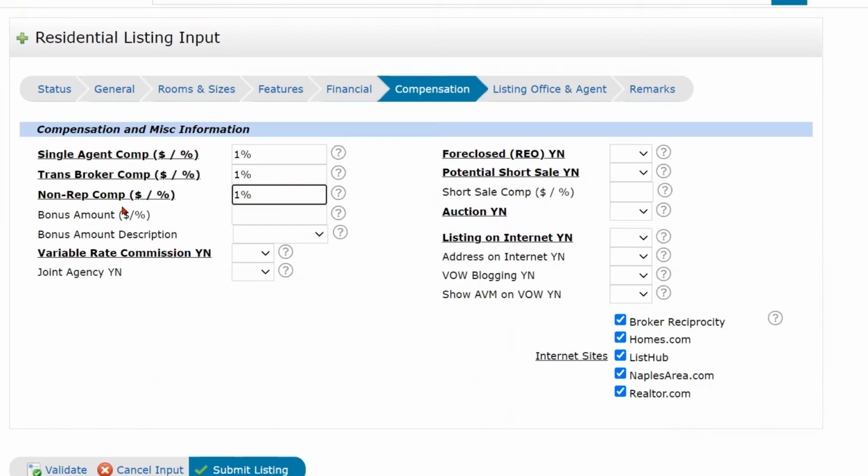Just because we're running out of time, disclosing the total commission, you're only disclosing what you are paying the broker that brings a buyer. If you are paying a bonus, you can enter it there and then describe that bonus. Variable rate commission. A lot of people misunderstand what a variable rate commission is.